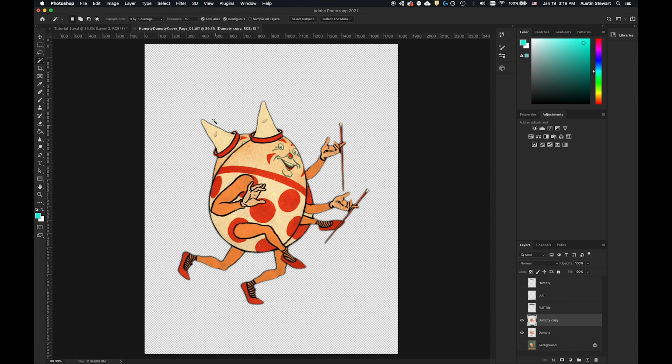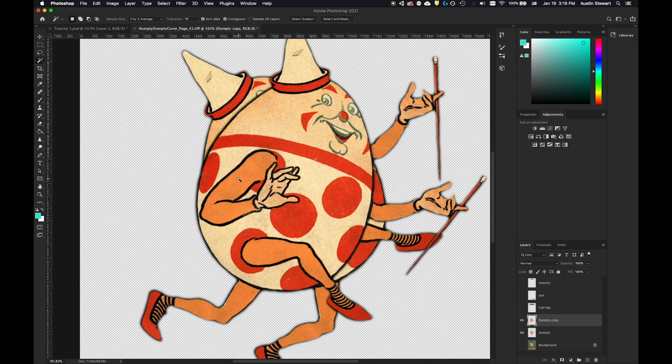And this is a tool that allows you to sample a certain color or group of colors and make a selection based on those colors. So let's go ahead and select, to start with, I'm going to select his arm. Now if I click on this, you'll see that it's a crazy looking selection area.